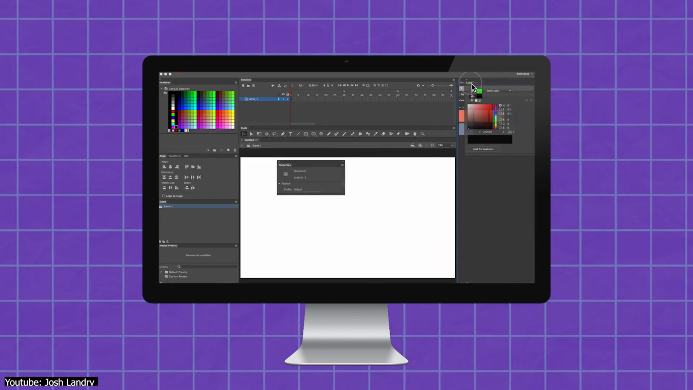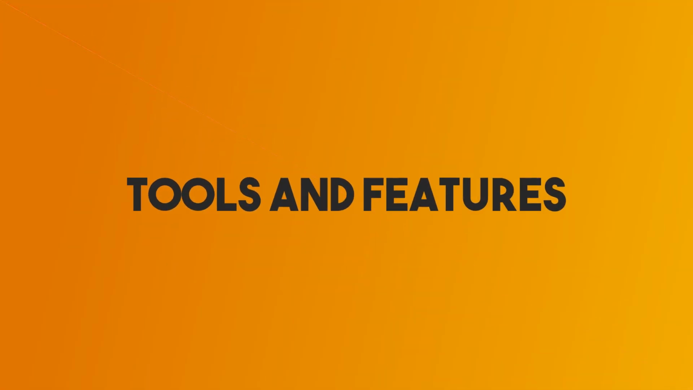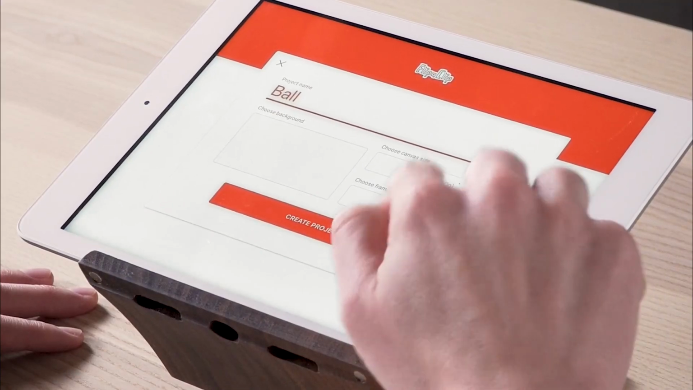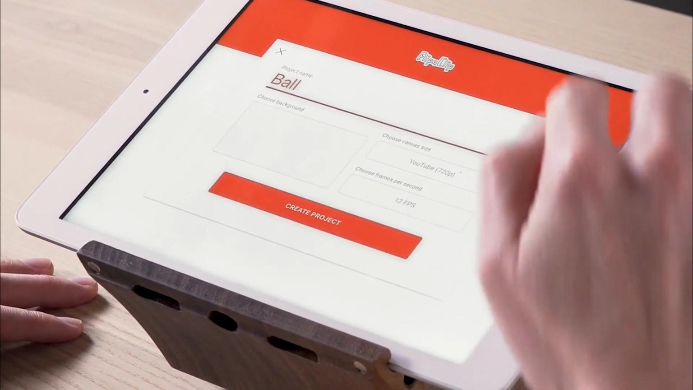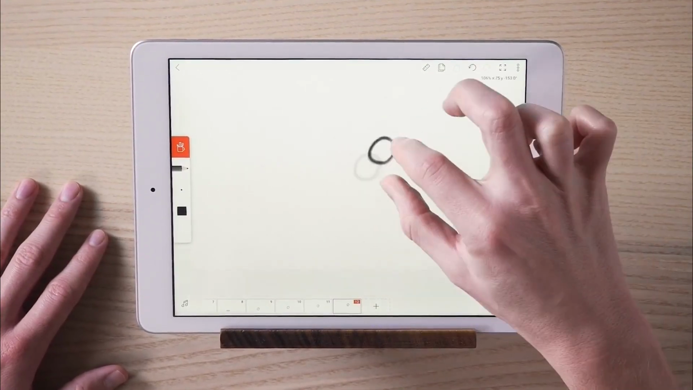Now that you have an idea about the interface, let's jump to the animation features. Since Flipaclip is designed for mobile devices, we can't expect huge tools and functionalities.